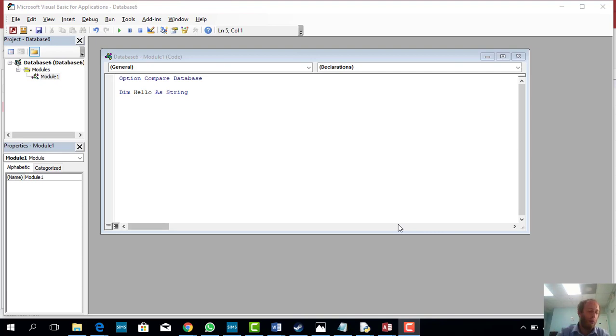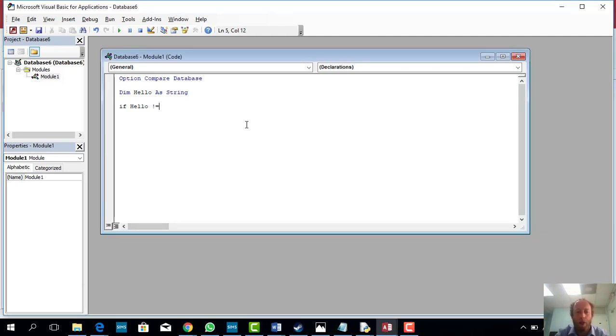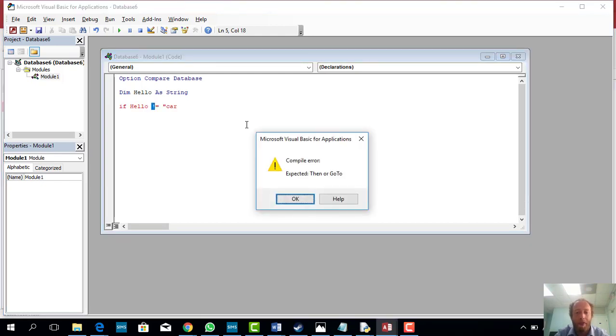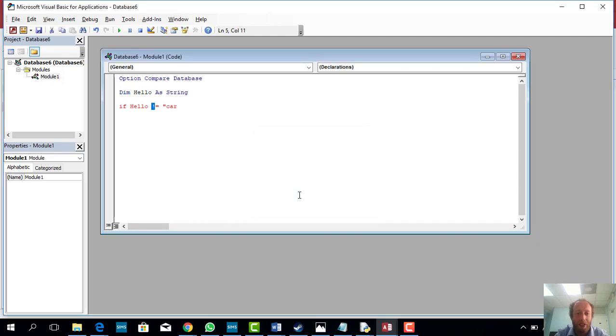Another, number 2, cool feature is called the dynamic syntax check. Now, not all programming languages, not all IDEs have this. So let me show you Visual Basic. So in Visual Basic, if I did if hello is not equal to car, but I forgot to do a speech mark here, it'll come up with an error straight away. There's a big issue there, but it comes up straight away. That's called a dynamic syntax check.